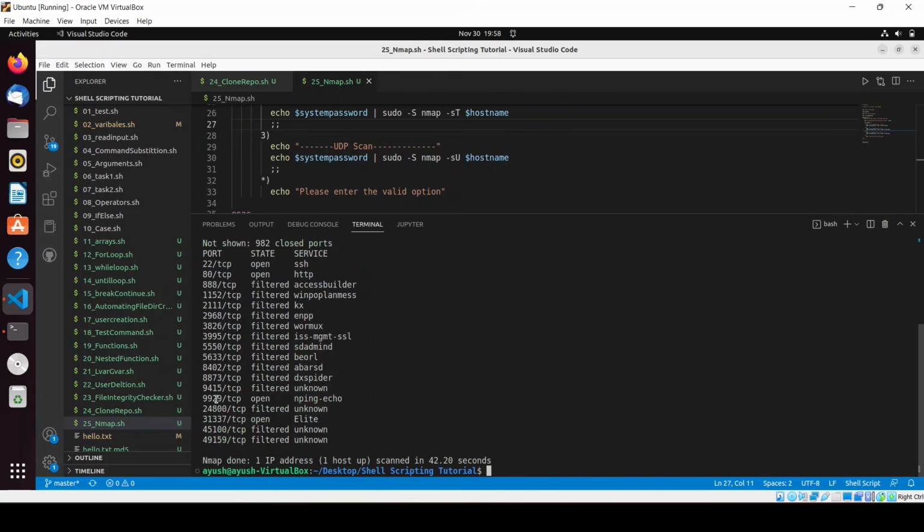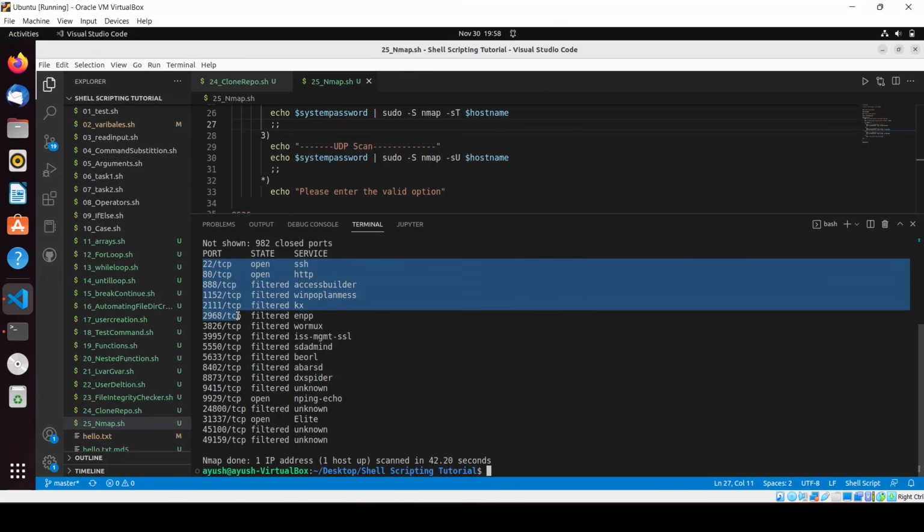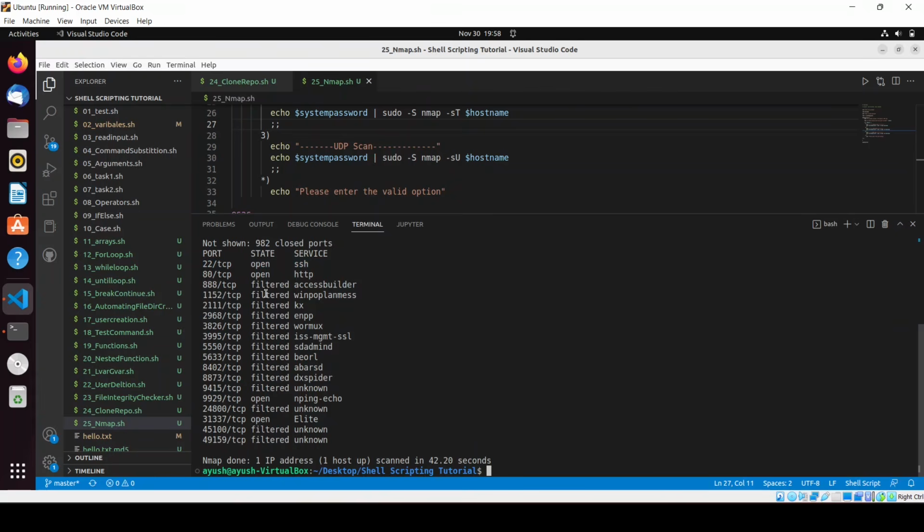Okay, so we have got all the TCP ports which are open on that particular domain name. Here you can see 22, 80, 888. These are all the ports we have got. These are the open ports, and some are filtered or open|filtered. If you search on Google what the difference is between an open and a filtered port, you will surely get to know. And these are the services which you can see here.